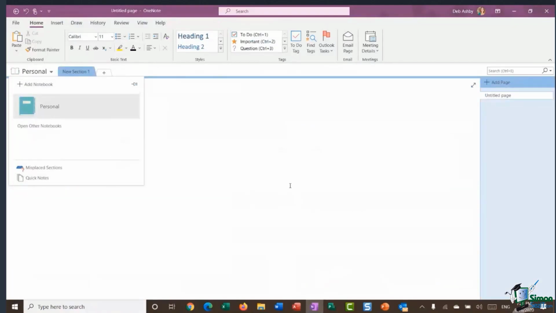Now, I've just deleted it entirely. You could just close the notebook down and then reopen it. It will still be there. But if you want to delete a notebook, you have to delete it from its original location where it's stored first and then close it down.